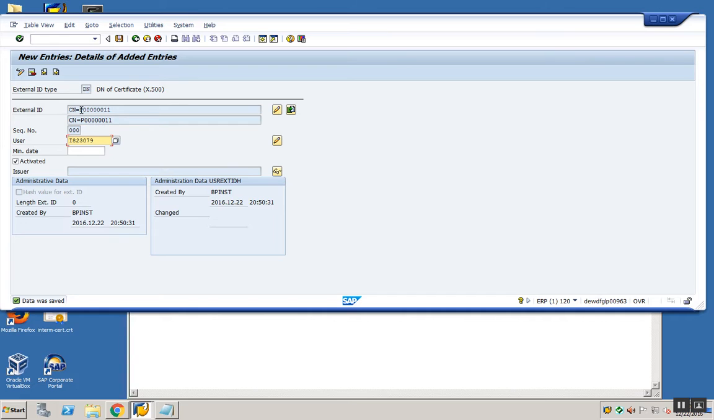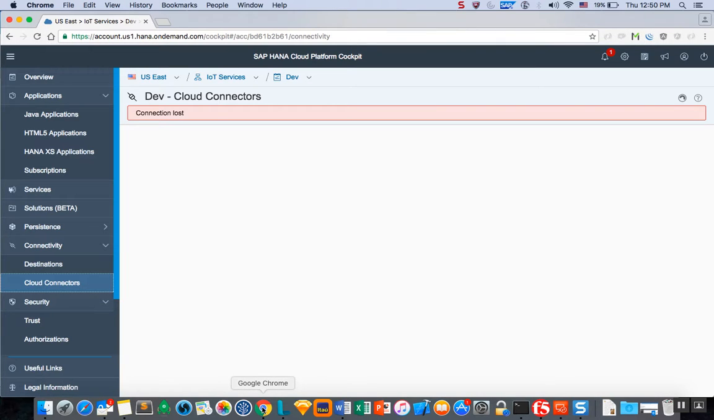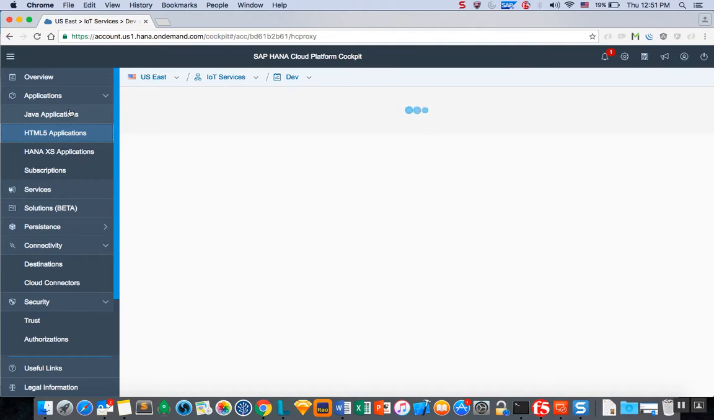So this means that my P user P011 is going to authenticate using the user I823079, and then save. Then you just need to go back to the HCP, and then we should call any URL from our application that uses the backend to make sure that this single sign-on is working.